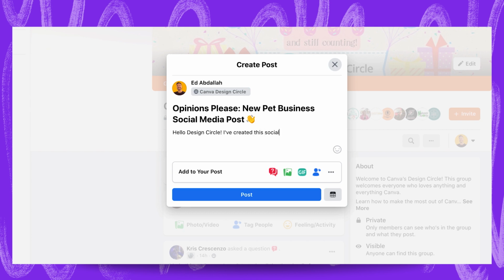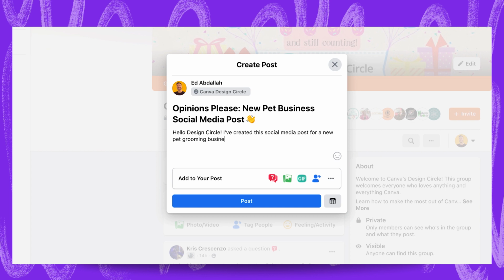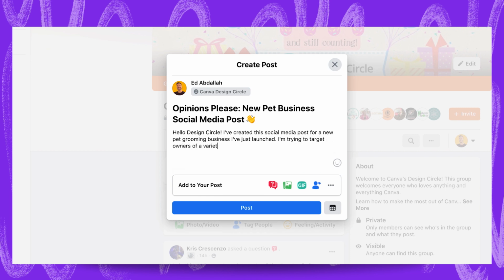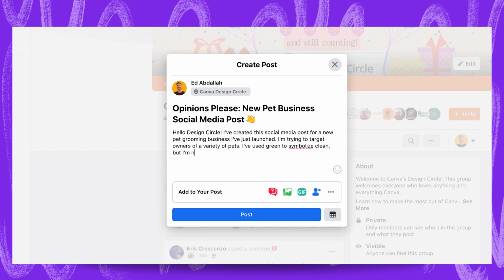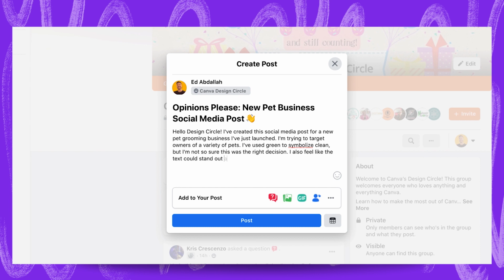I've created this social media post for a new pet grooming business I've just launched. I'm trying to target owners of a variety of pets. I've used green to symbolize clean, but I'm not so sure it was the right decision. I also feel like the text could stand out a little more. And I think I did a typo with symbolize. There we go, all fixed.